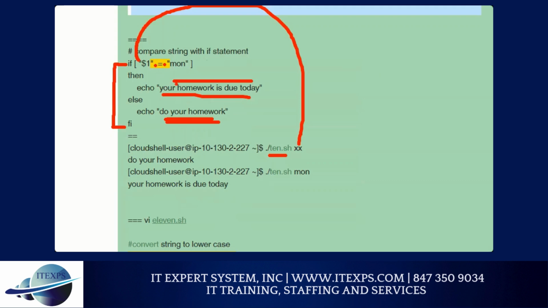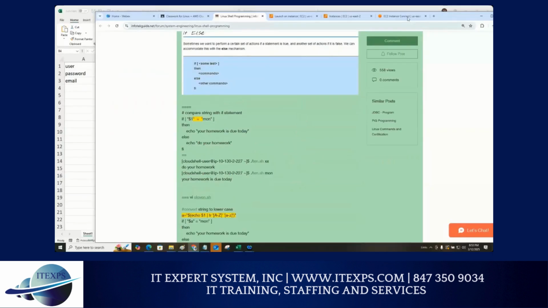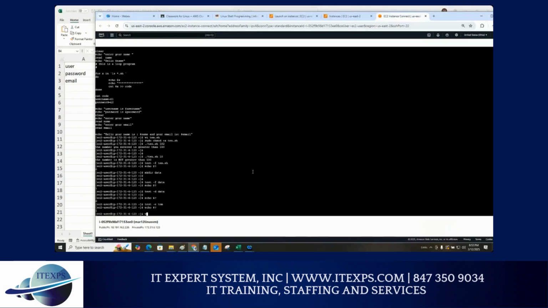So in this example I'm using a string comparison. In the last example, if you remember, we used GT, greater than, where I'm comparing numeric values. GT, EQ are for numeric values, but here we are comparing strings. So here you can say if $1, meaning I'm going to pass one parameter. Make sense? We're going to do this exercise from scratch, so this will give you more confidence. Sounds good? So let's go back to our console. Let's create a file called 11: vi 11.sh.